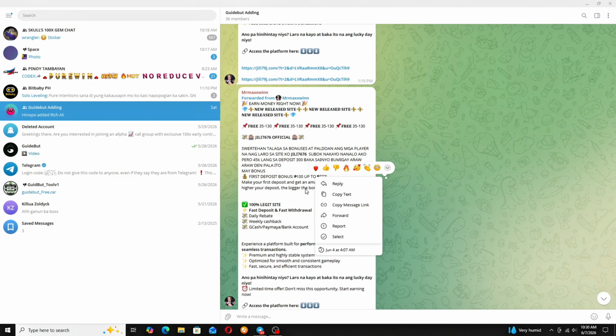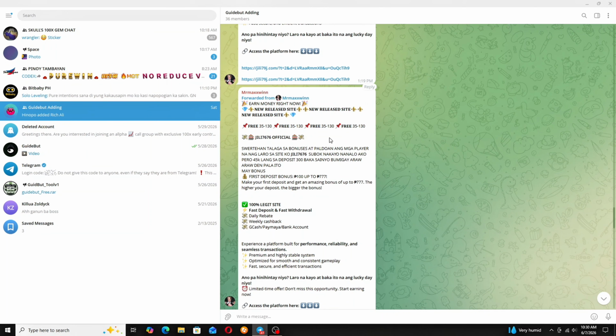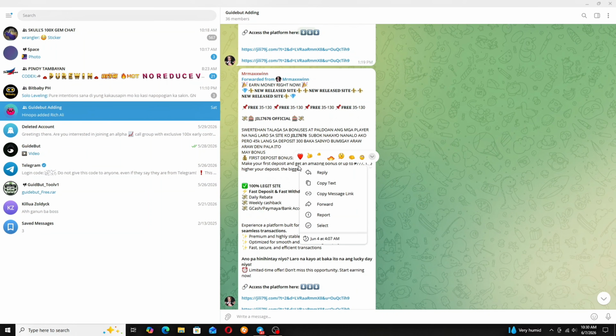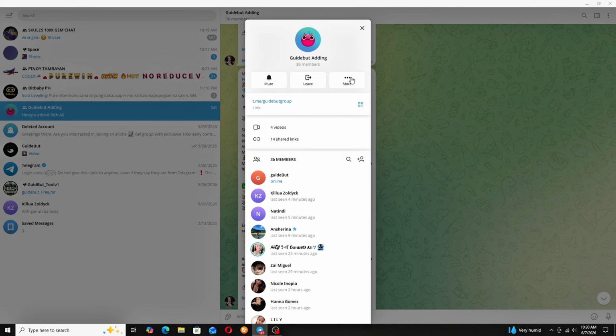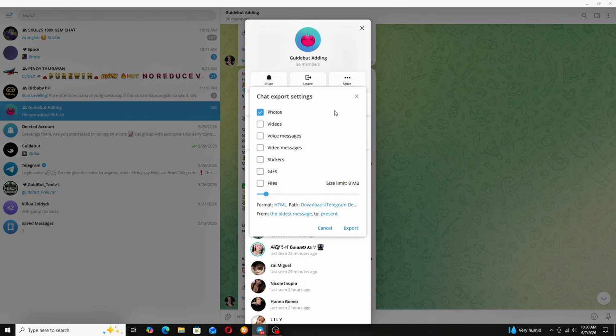If you want to back up your Telegram group chat history, you won't find an option to do it by right-clicking individual messages. Instead, click on the group name at the top of the chat window. Then click More and select Export Chat History. This will open the Chat Export Settings window.